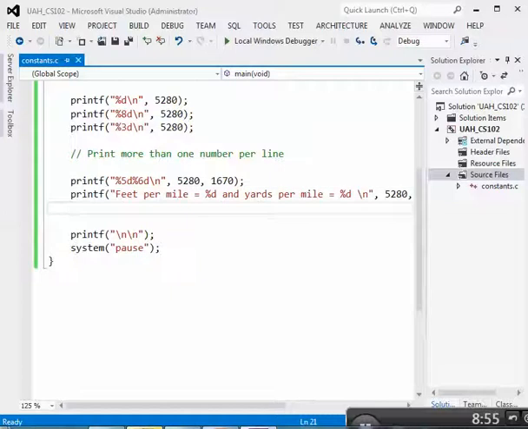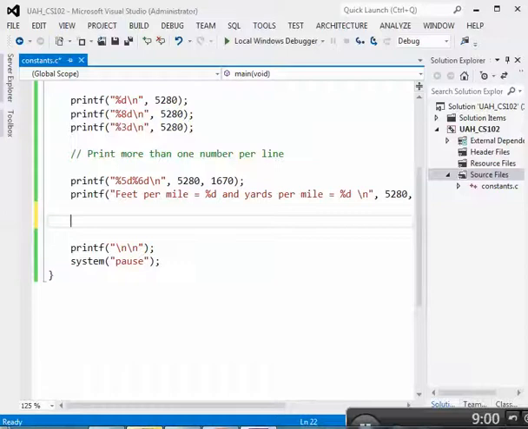Okay, I'm going to close this video here, and then we'll come back and do another video that will show how to output values that are of type real.